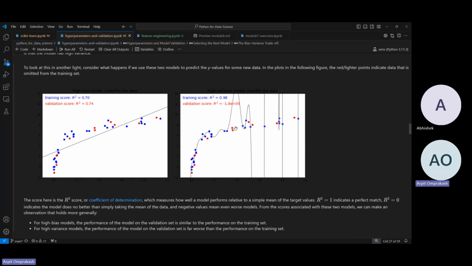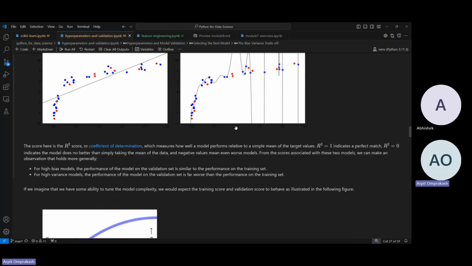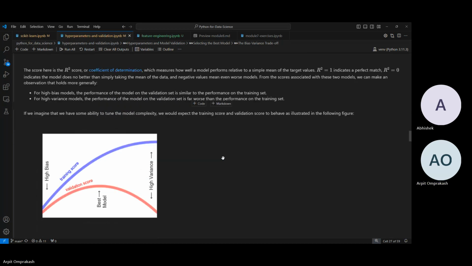As you go from simpler models to complex models, your bias decreases, so you tend to not underfit as much. However, your variance tends to increase, so you tend to overfit more. So there's a scale of things, it's a trade-off. If the bias is high, then the variance is low. If the variance is high, then the bias is low.